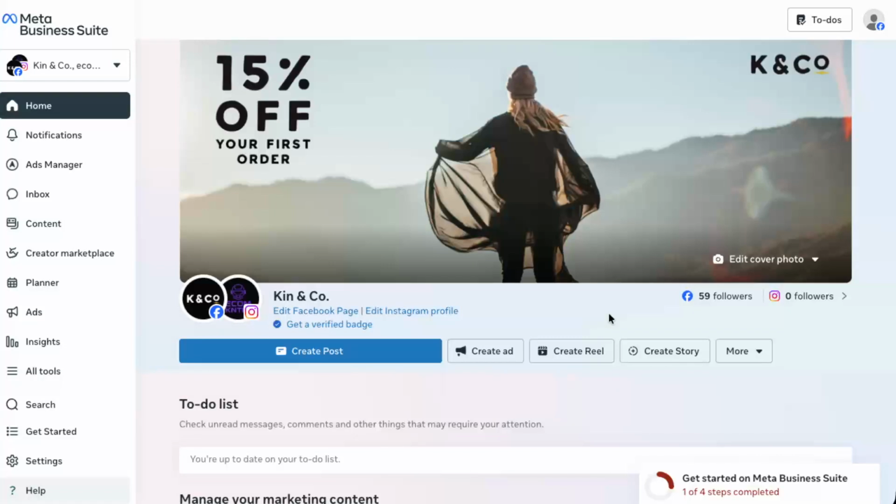First, open your browser and go to Meta Business Suite. If you're already logged into Facebook, it should load your business tools automatically. If not, you may be asked to sign into your Facebook account first. Once Meta Business Suite opens, you'll see your main dashboard with an overview of your page's activity.